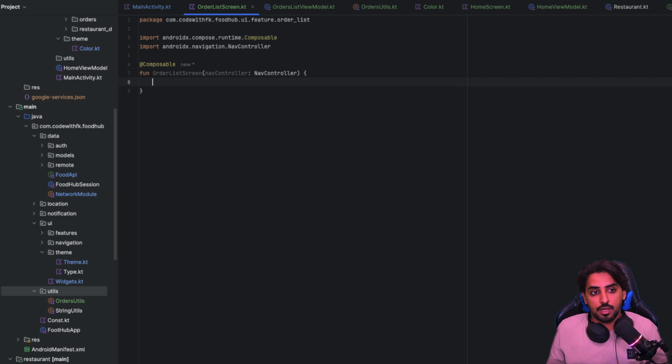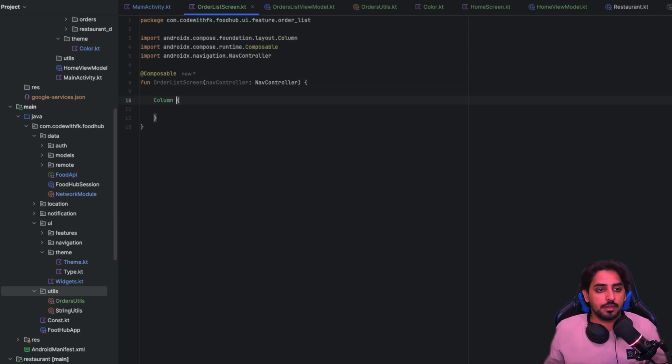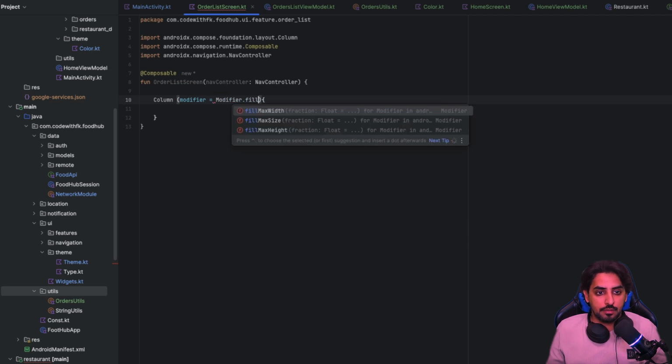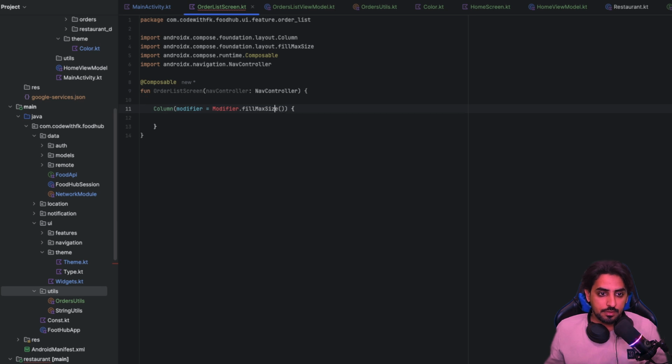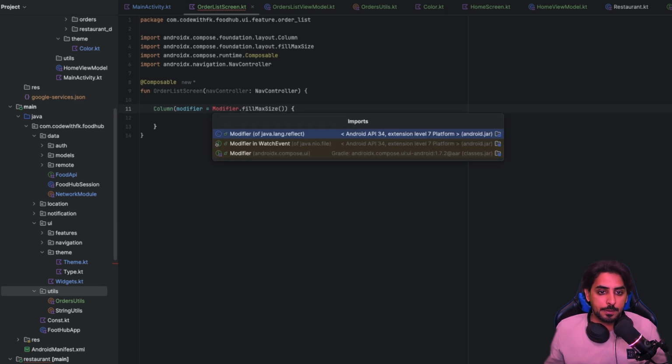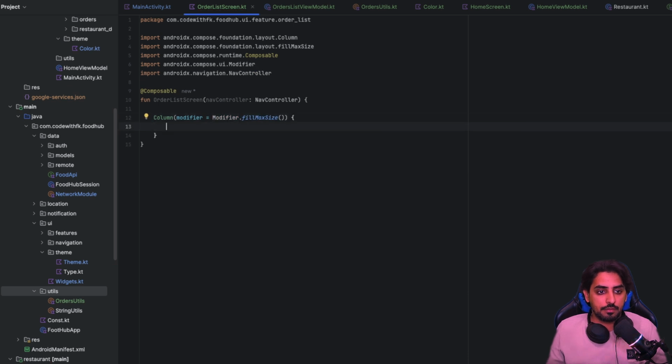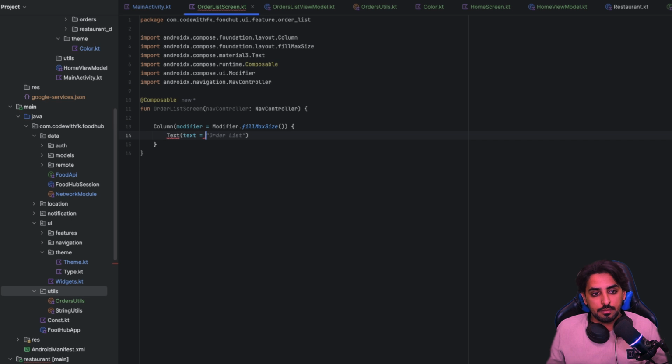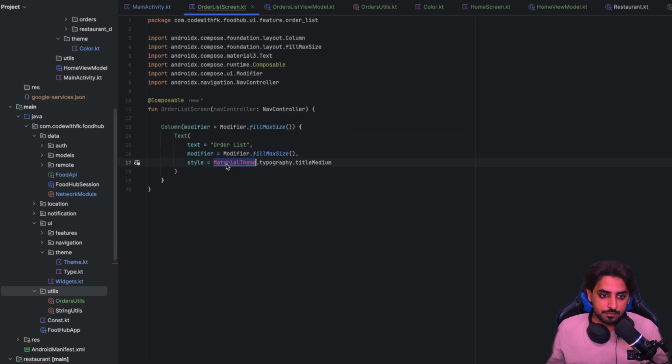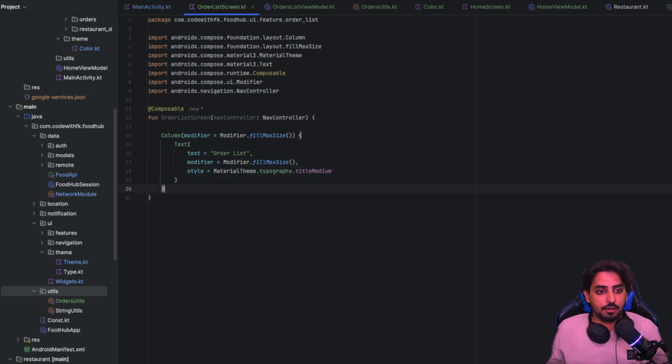Now for this, I need to go to the order list screen, and over here we are going to create a pager view that will basically contain the orders, and along with that we'll also use the list of those elements as well. So Column, and we need to make sure to use a modifier for this: Modifier.fillMaxSize. Then we have a text for the title. Okay, so now we have the title there.